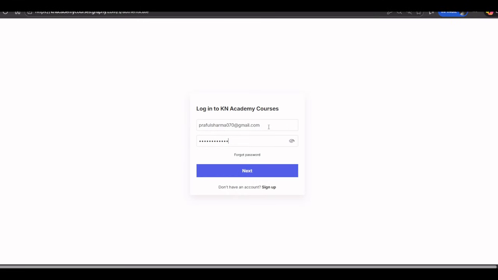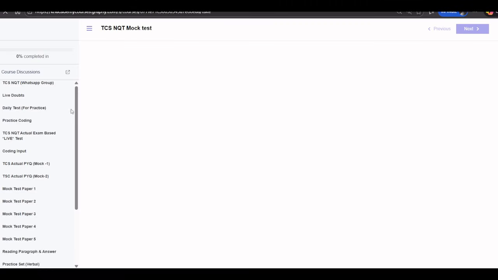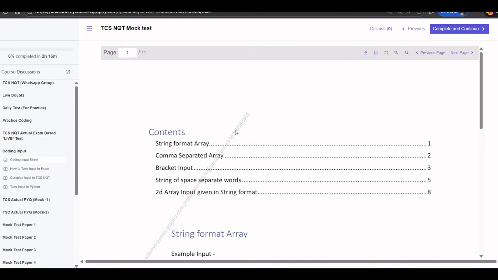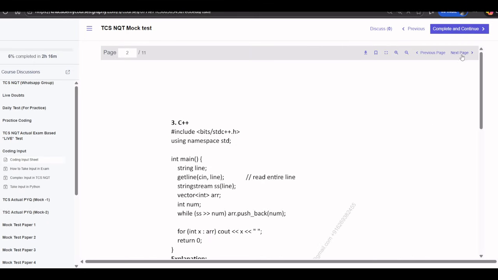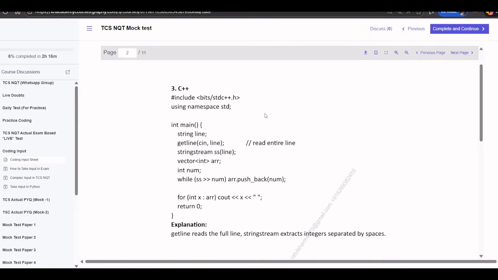So on our website, we have provided the input sheet. When you log in, you can see the input sheet. So we'll just check the input sheet. We have already provided it here. Now check this. What kind of input is there?